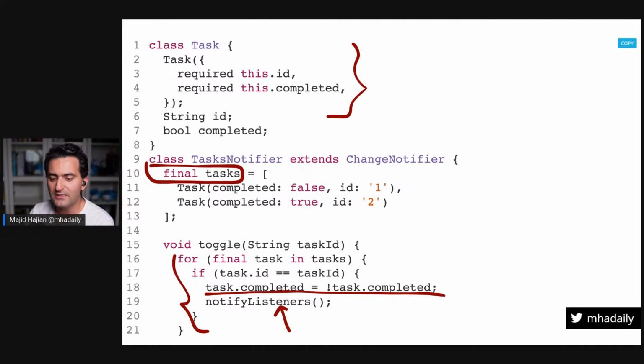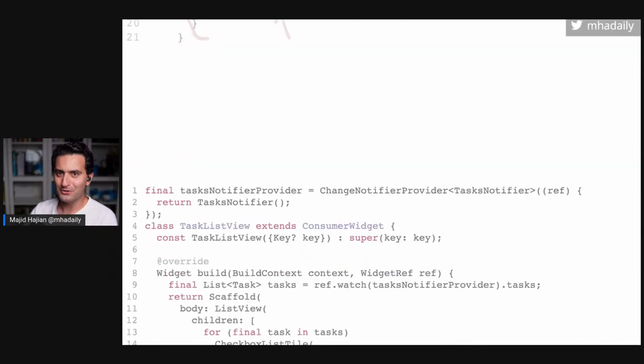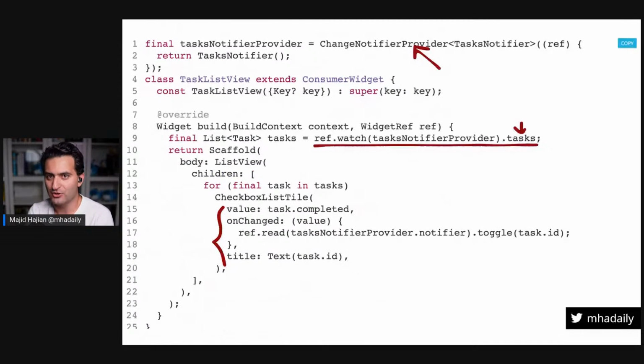And in line 16 to 20, I actually mutate my state, the task state, like change the complete to not complete or whatever, like toggle, and then notify the listeners. This is exactly what you do normally in a change notifier in Flutter. So now I'm going to actually use Riverpod to handle that for me. Let's see how simpler it will be.